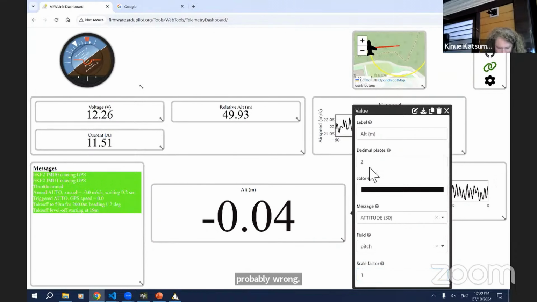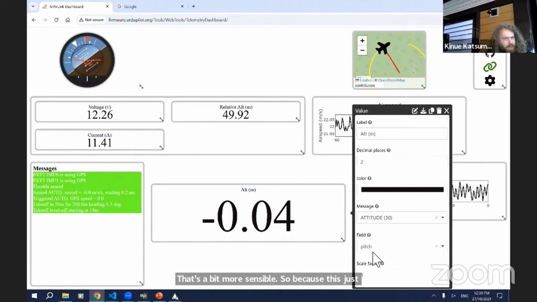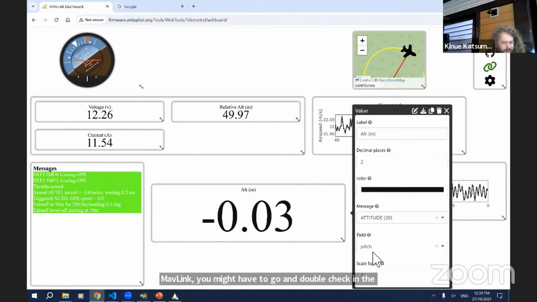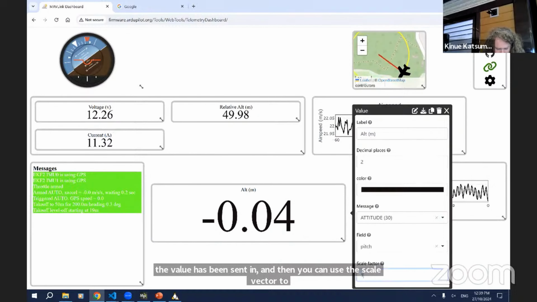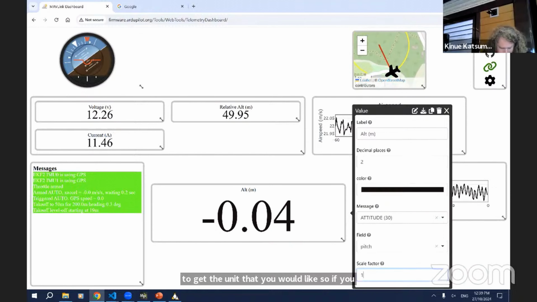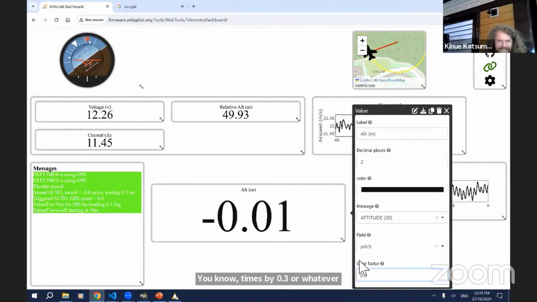Yeah, that's a bit more sensible. Because this is just raw MAVLink, you might have to double check in the MAVLink definitions what unit the value has been sent in, and then you can use the scale factor to get the unit that you would like. So if you would like this in feet, for example, you might want to multiply by 0.3 or whatever. Go and look up your own conversion factors.